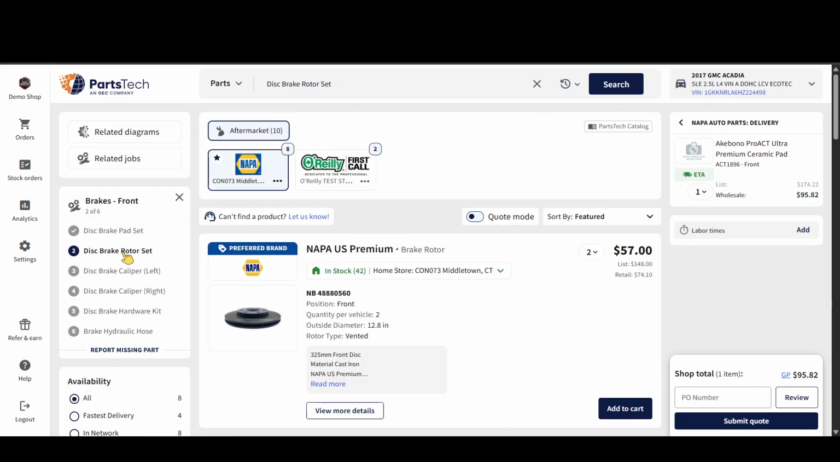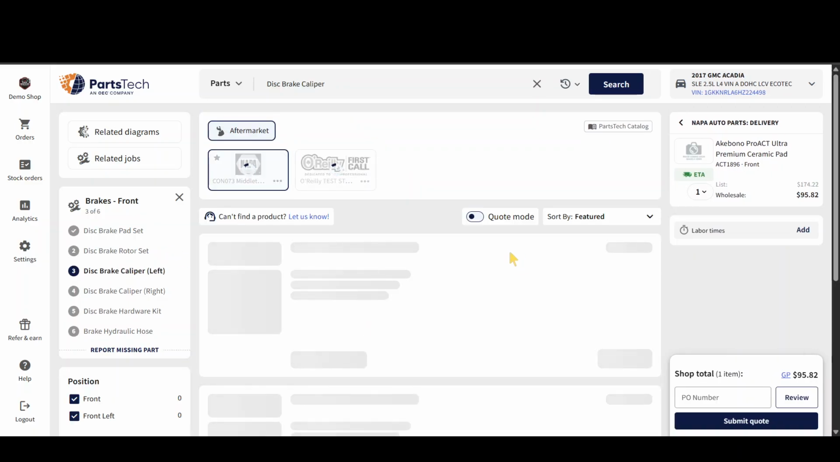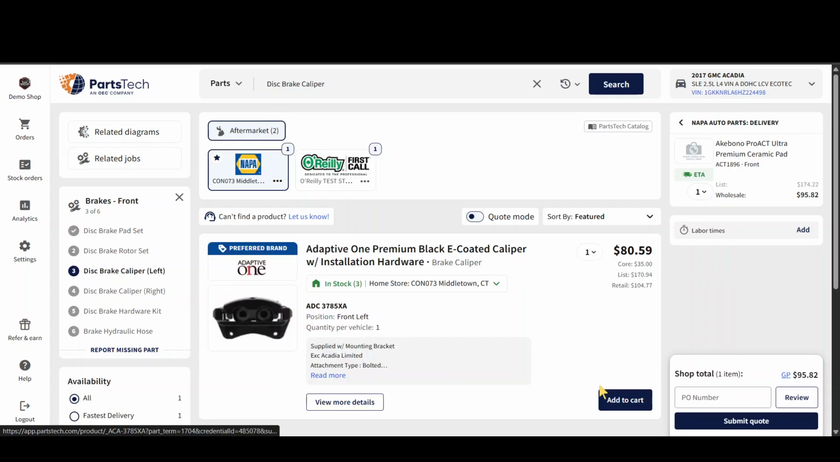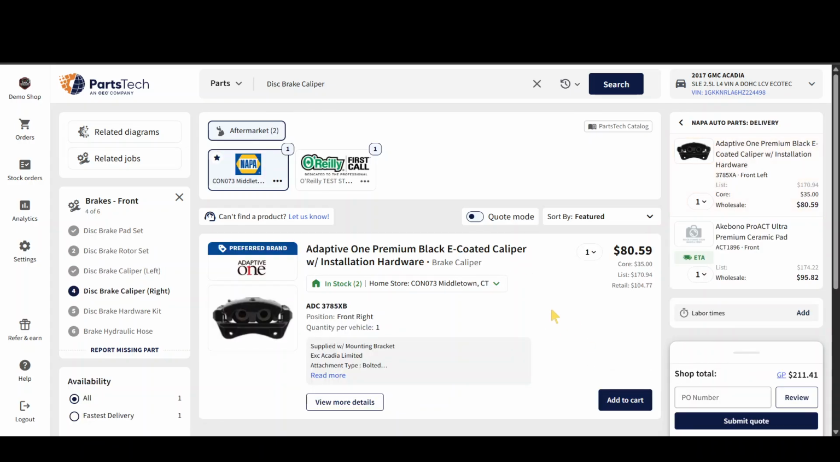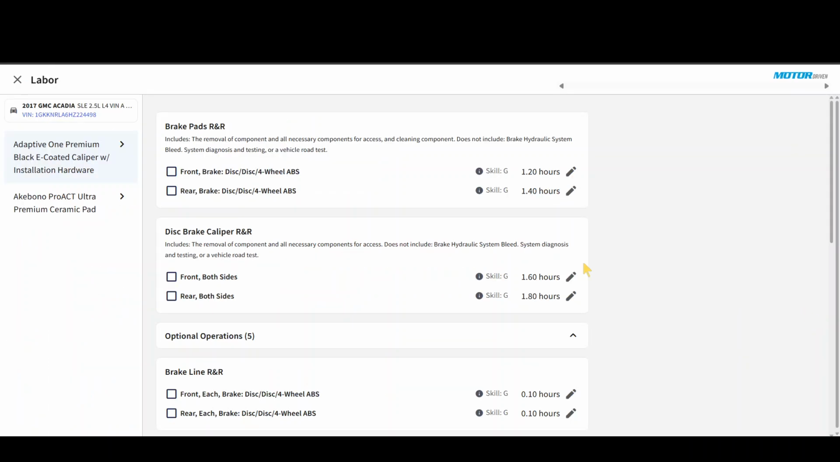Notice it moved right on to the next thing that may be needed. Oh, I already have that in stock. Oh, no problem. Skip it. All right, great. Add that to the cart. And if you're subscribed to the Pro plan with the labor guide, you can look up your labor rate here.